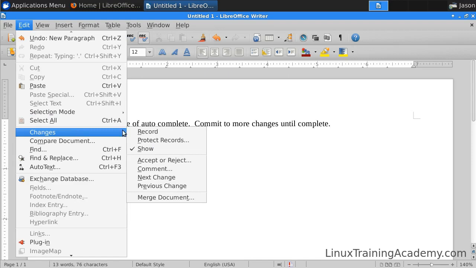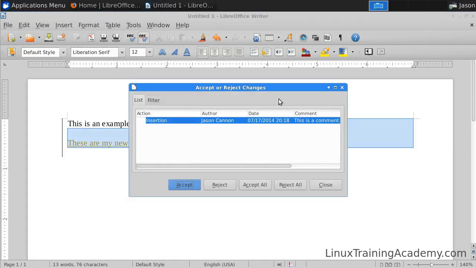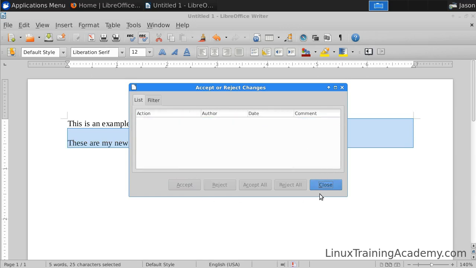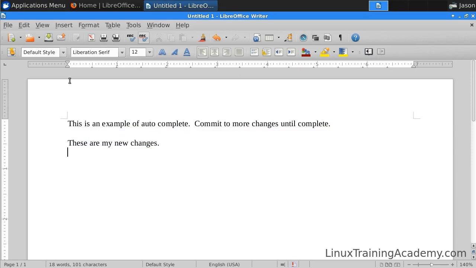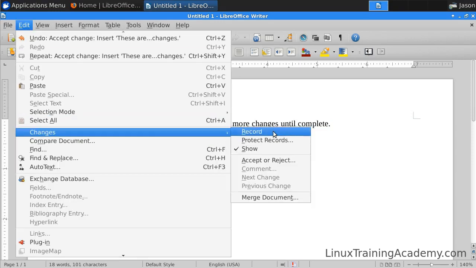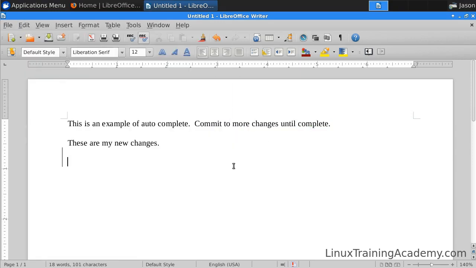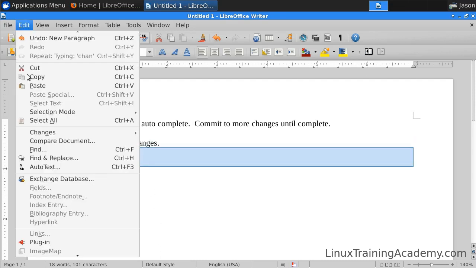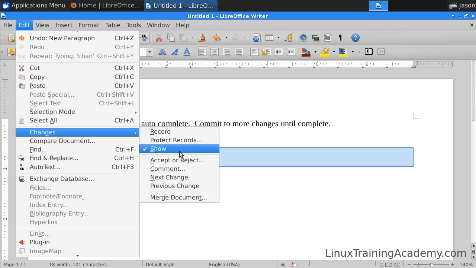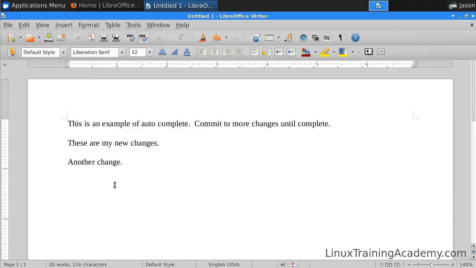Let's go ahead and look at these changes and accept or reject them. And you can see there's only one change here in this simple example, and it shows the action, the author, when it was made, and of course the comment that was in place. And I'll just simply hit accept. Do another quick example. We'll do record changes. You can see how it's highlighted, but if you want to turn that highlighting off, you can simply unclick Show.